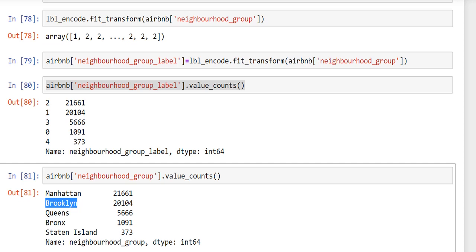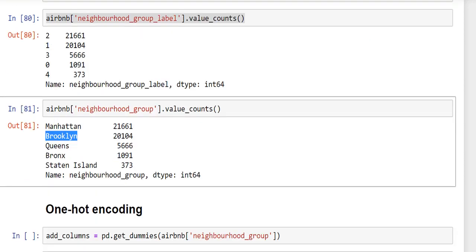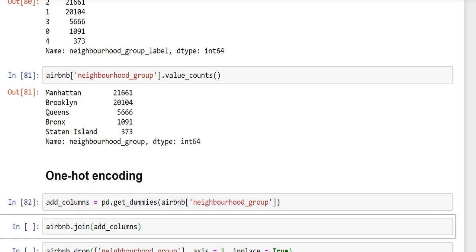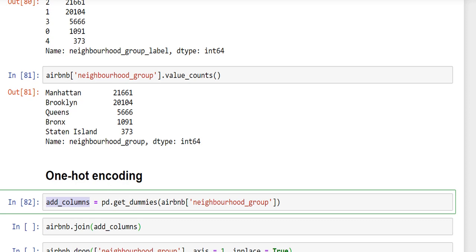However, there is another way, which is called OneHot encoding, which is converting your categorical variable into numeric in another way. So let's see how it works. For converting neighborhood group into OneHot encoding, I have to use the getDummies function, which is a function of pandas. And let's check the output right away.